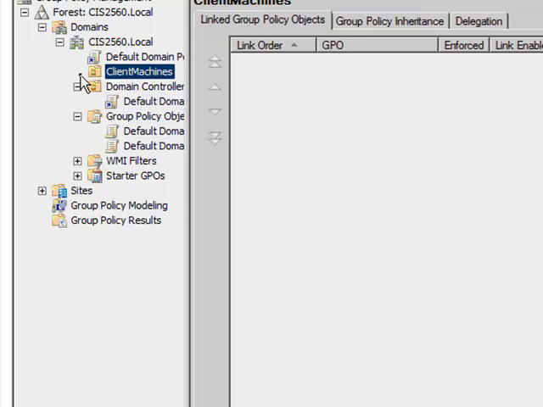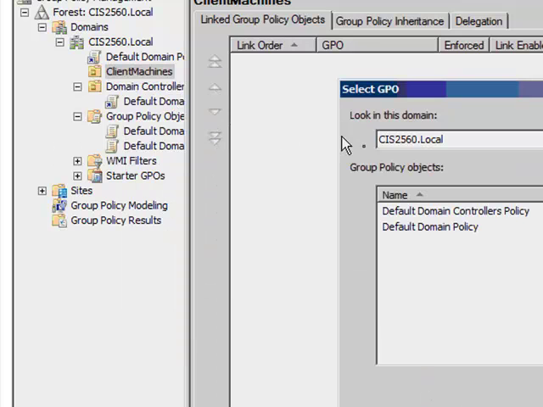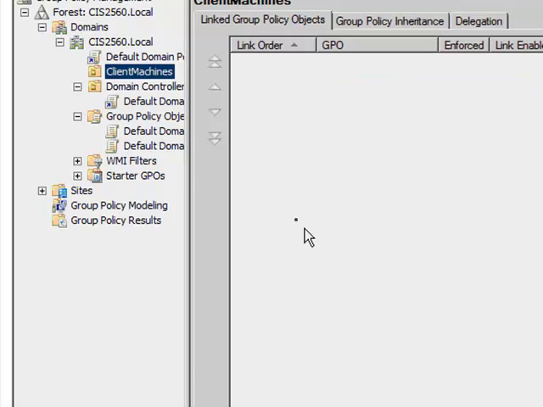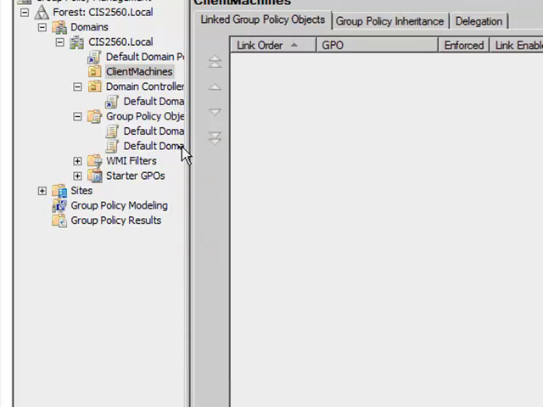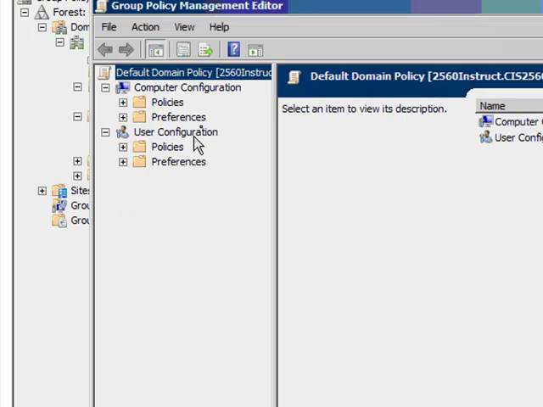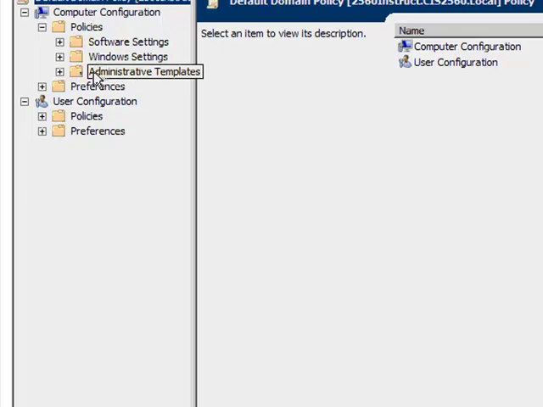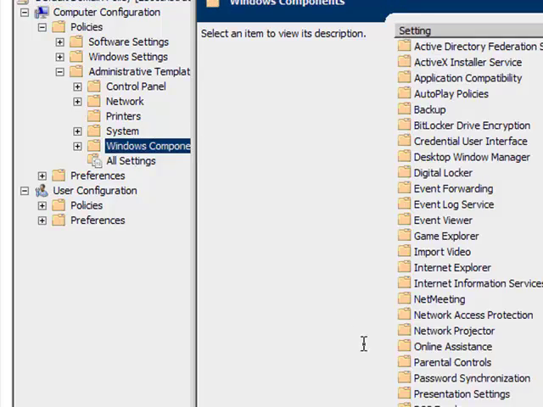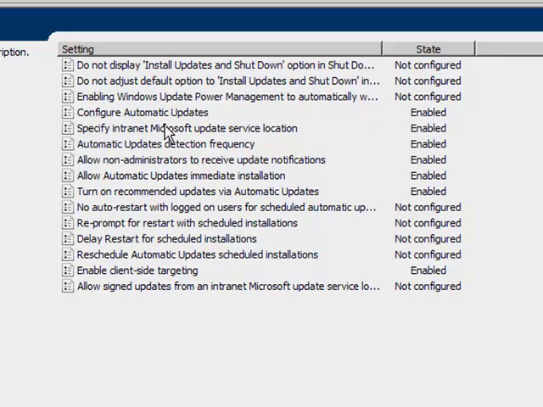Client machines here, if I had a new policy, I can create and link it, or I can link an existing group policy object, and the only ones here are the domain controllers and the default domain policy. Default domain policy is going to be inherited in there. But let's go into the default domain policy and edit it. For the WSUS policies, administrative settings, Windows components, and then we should go down here to Windows Update, the one at the bottom, and you see that they're turned on.